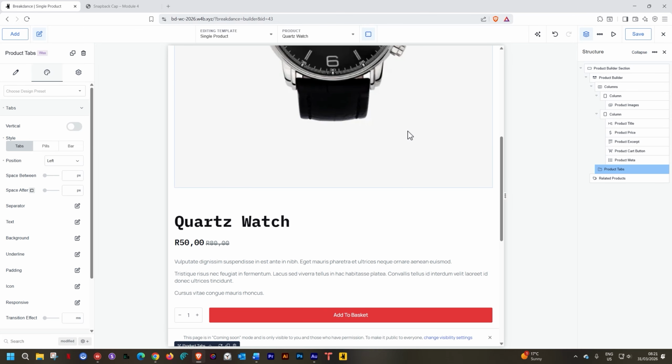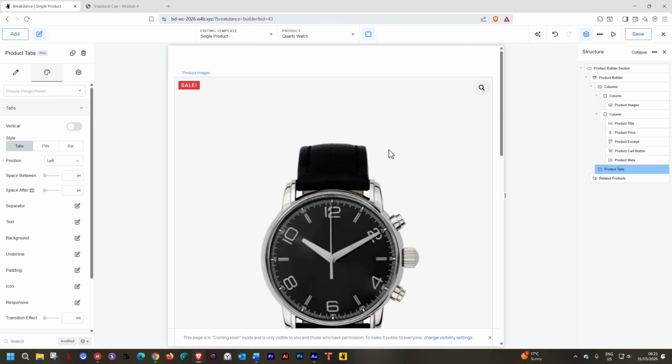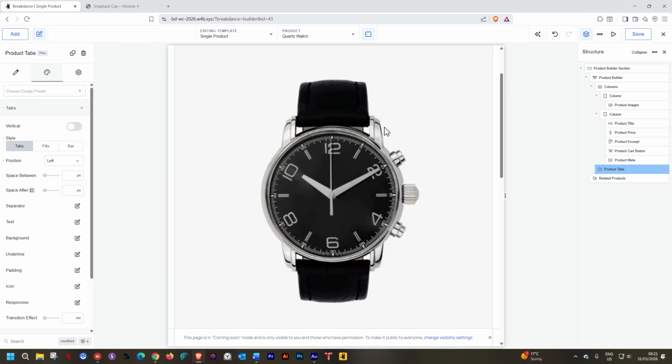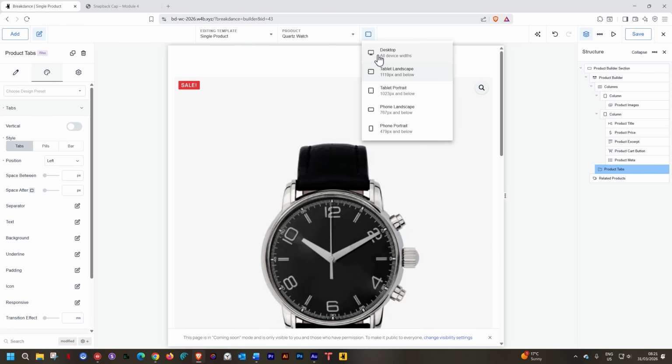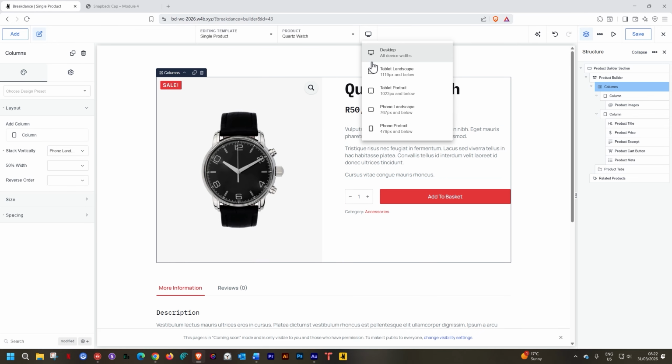And what we brought in by ourselves was the product builder, and we brought in columns. And the columns is making this look way too big. Go back to desktop, select our columns, and go to the parent columns container layout, and stack vertically. I'll go and just put it on phone landscape. I'm pushing this design all the way to tablet. Tablet landscape.